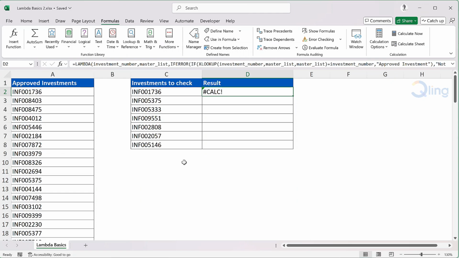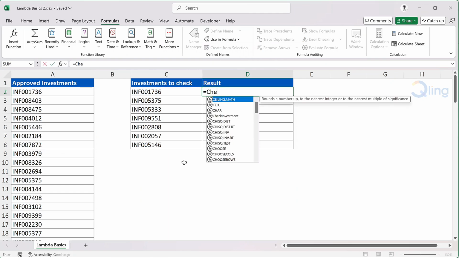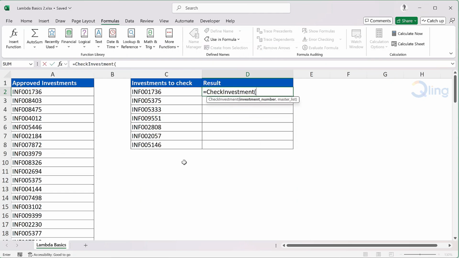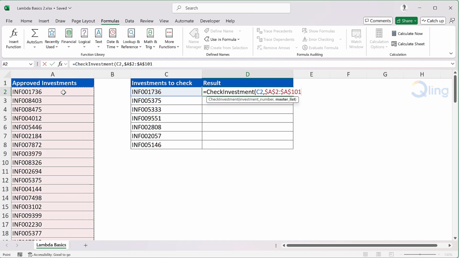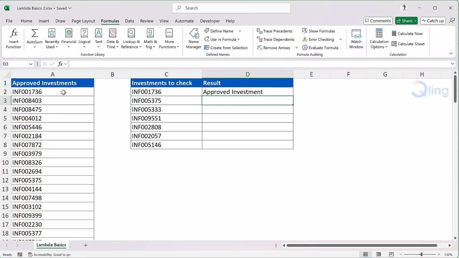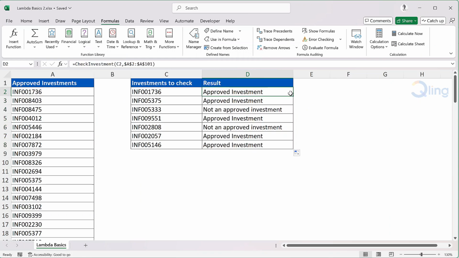I will now write the function check investment. For the investment number, I will provide the cell reference C2. For the master list, I will provide the range A2 to A101 and fix the reference. I get the expected result. We can copy it to the rest of the rows too. This new function is so much simpler to write for those who may not be as proficient in Excel.